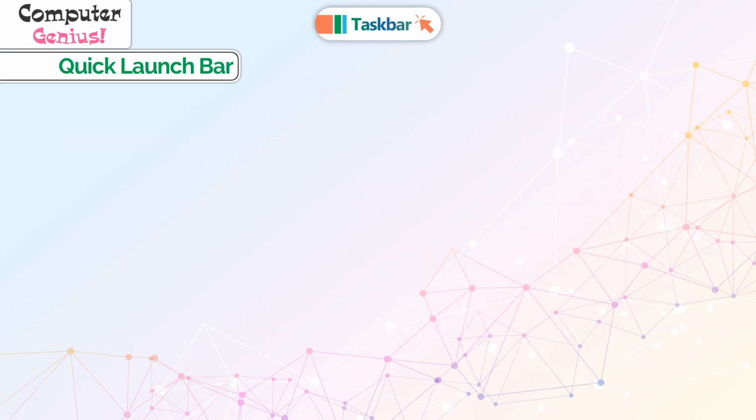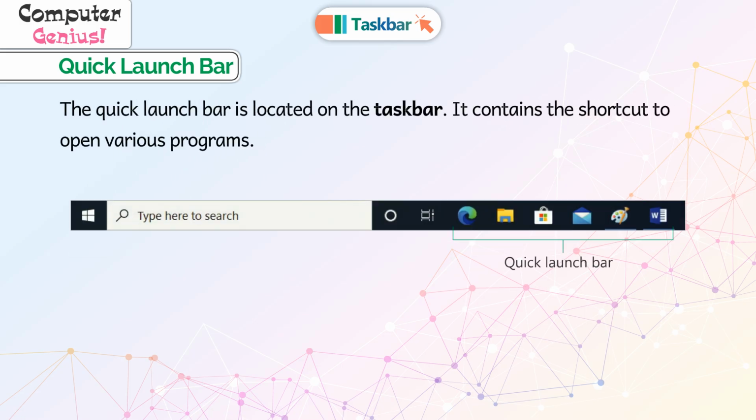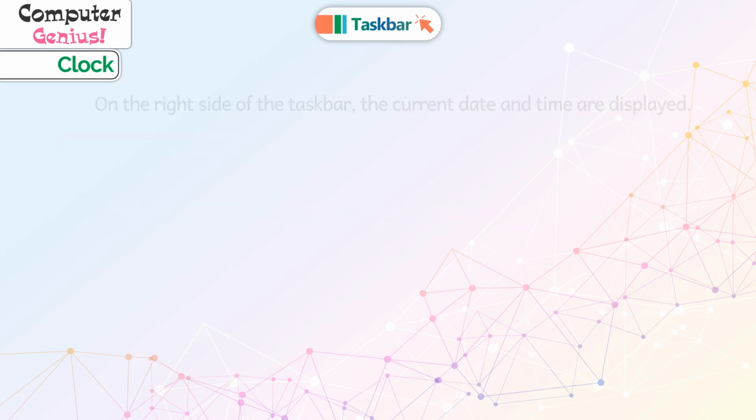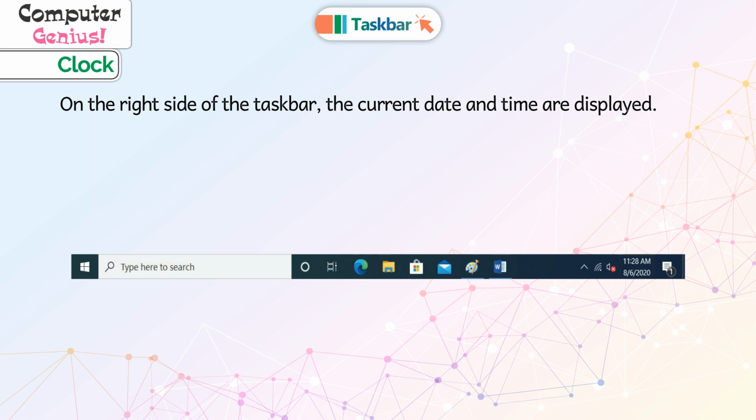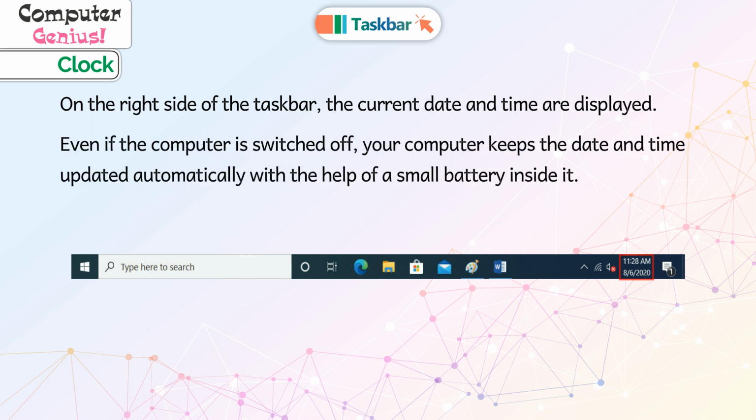Quick Launch bar. The Quick Launch bar is located on the taskbar. It contains the shortcut to open various programs. Clock. On the right side of the taskbar, the current date and time are displayed. Even if the computer is switched off, your computer keeps the date and time updated automatically with the help of a small battery inside it.